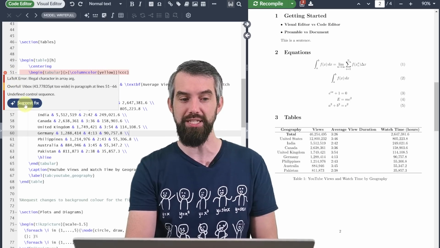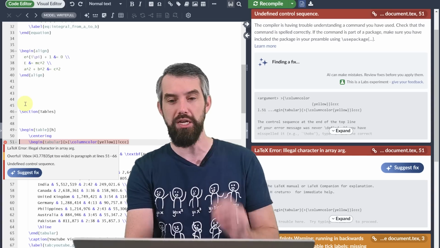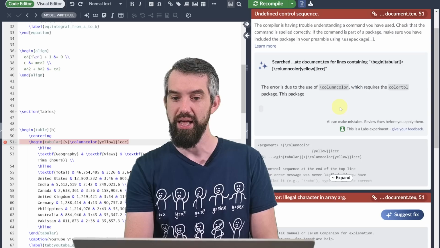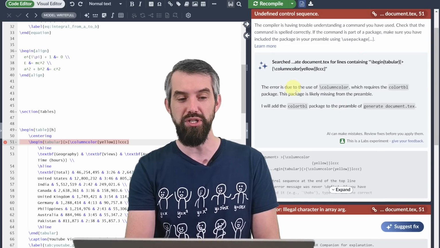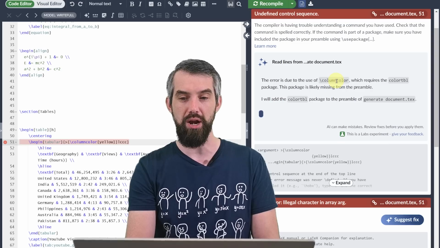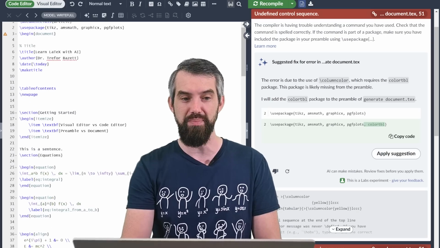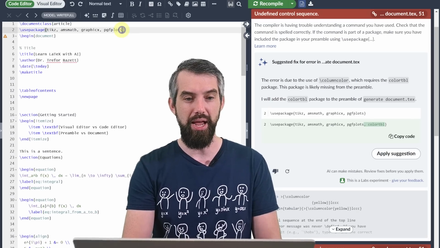And if you suggest the fix on the error, let's see if it can do it here. It notes for us that AI can make mistakes. Yes, indeed it can. Here, the error is due to that we used a command called column color, which requires the color TBL package. It didn't suggest it to me to use it, and so I'm going to come up here and I'm going to add it in.